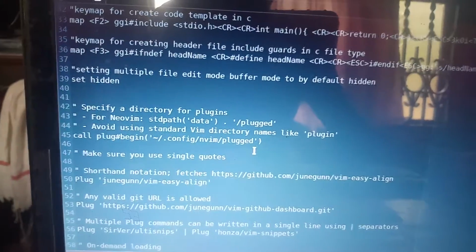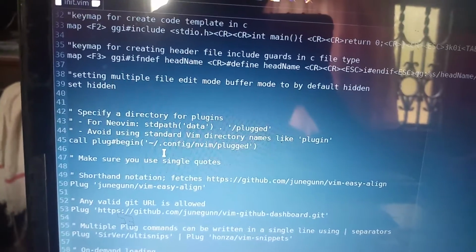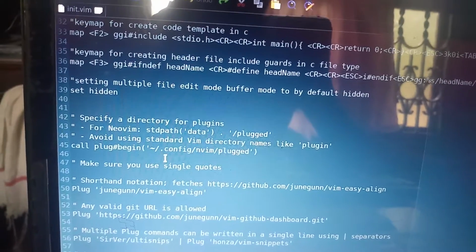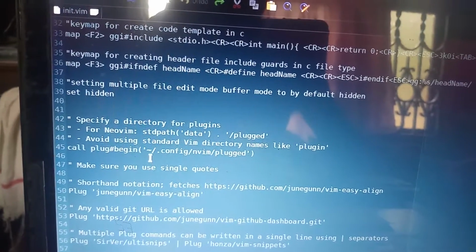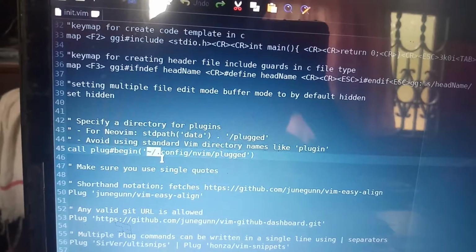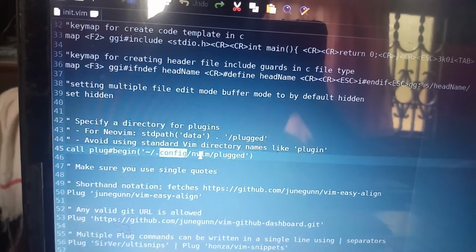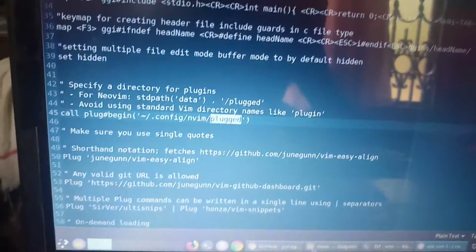In the init file, we should specify the path for that folder, because that will be the folder where all the downloaded plugins will be stored. So inside the call plug#begin function, you should specify the path. In my case, since I am using NeoVim, it will be home/.config/nvim/plugged. Okay, you should specify it here.